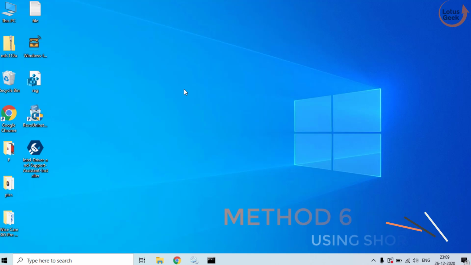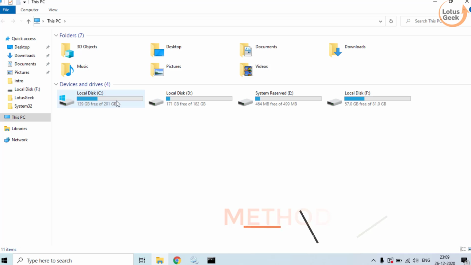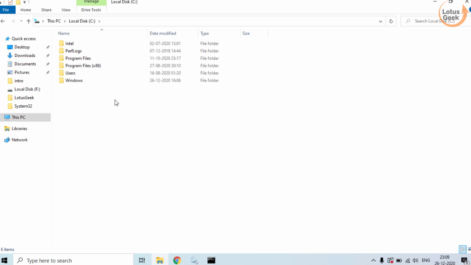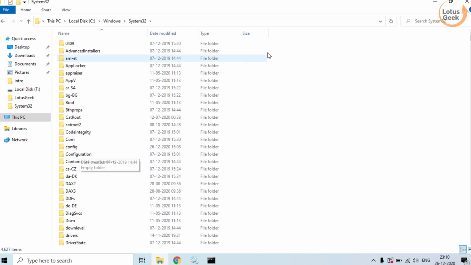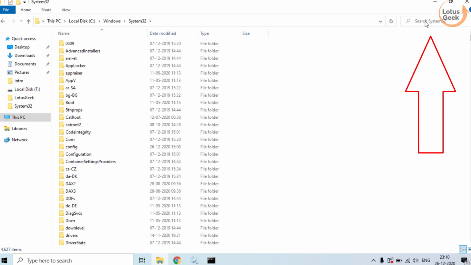If all the above methods fail, we are only left with this last step. Open your computer and open your C drive. Now in the C drive, open the Windows folder and locate the System32 folder. Open it and find here in the search box, type here a name, fsquirt, and hit the Enter button.